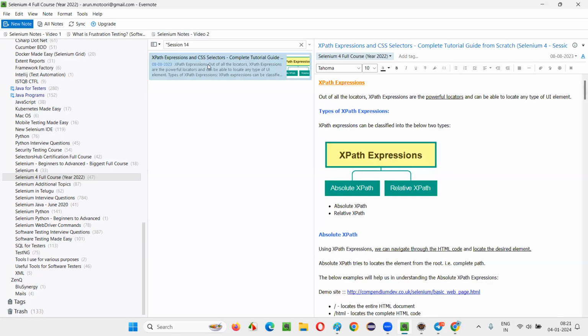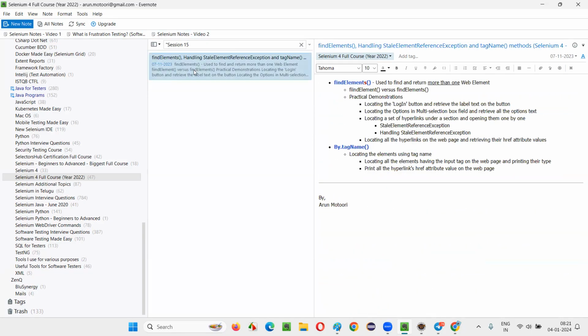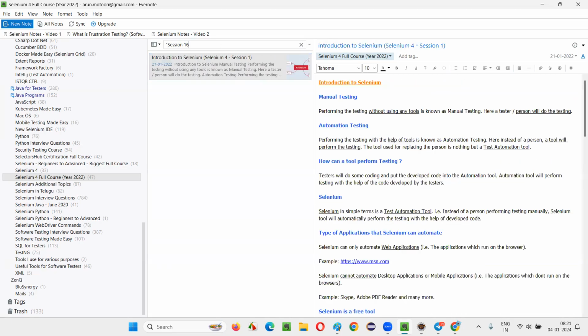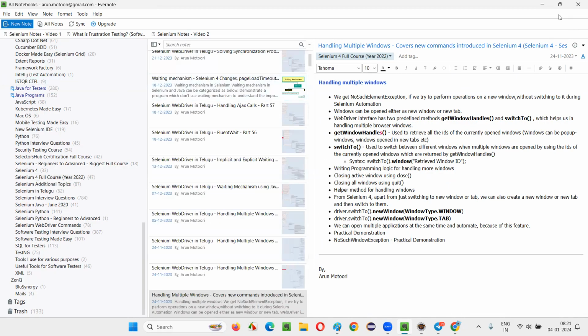After that, locators, for which I already gave you an assignment, I will not be covering. Then again we'll go for Selenium, then advanced concepts of Selenium, then frameworks. Like that, we'll go one by one. Is the plan clear for you?